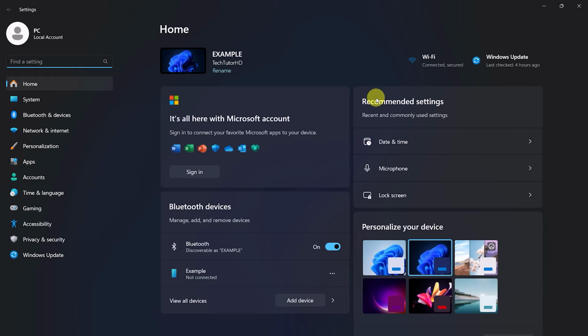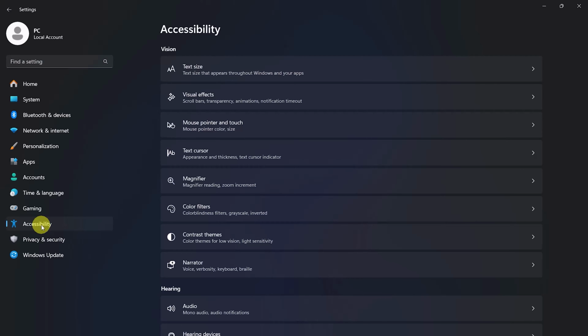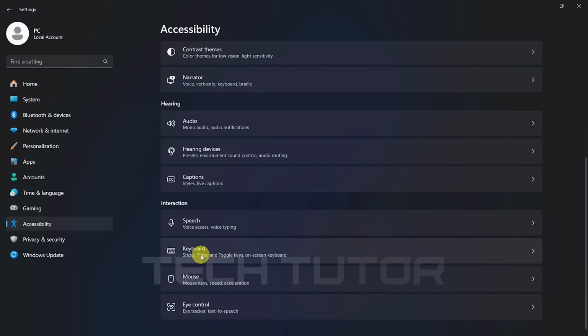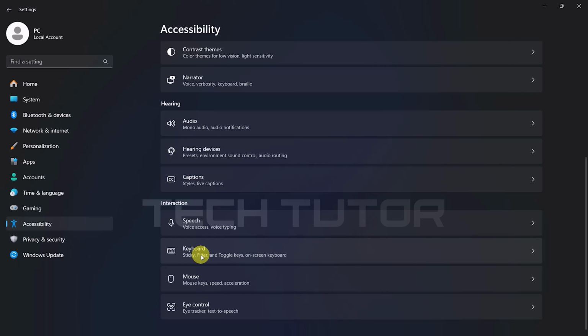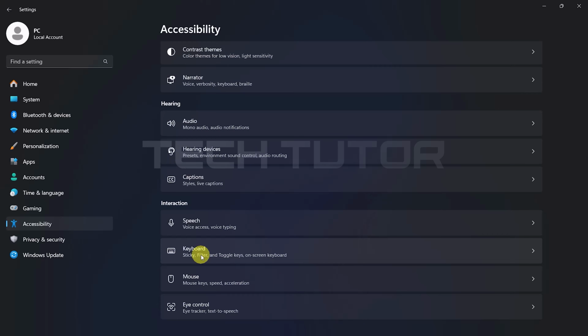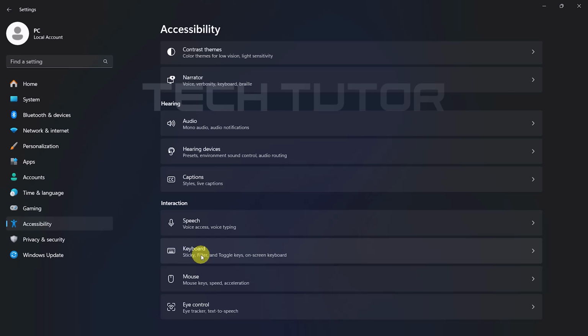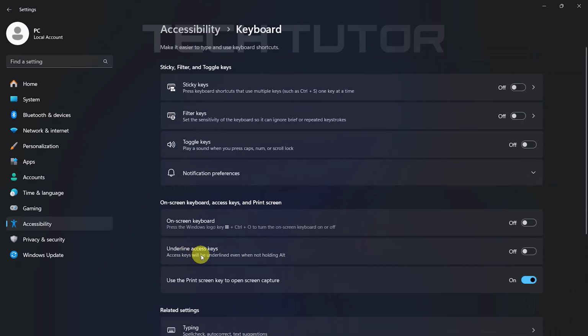In the Settings window, look at the left side where you'll see a list of categories. Click on Accessibility to proceed. Once inside Accessibility Settings, scroll down until you reach the bottom of the page. Here, you'll find various options related to different accessibility features. Look for Keyboard and click on it.